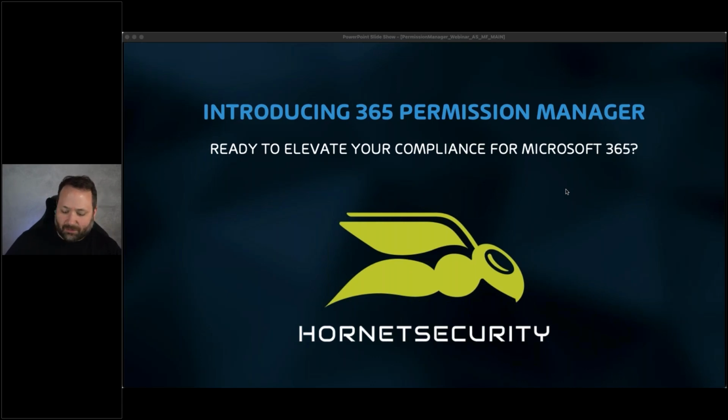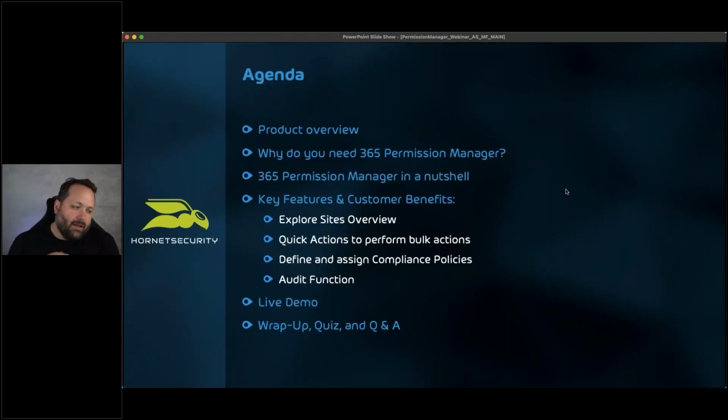We have a lot of stuff to get through, so I'm just going to dive right in. The first thing I want to do is talk about our agenda for today. We're going to do a product overview of what 365 Permission Manager is. We're going to talk about why you need it. We're going to go over all of its functions and features. We're going to talk about a couple of key areas within the tool itself, some of my particular favorite areas and heavy hitters. And finally, I'm a firm believer in not killing people with PowerPoint, so I'm going to jump into a live demo environment towards the end of the session, and you can see this tool in action.